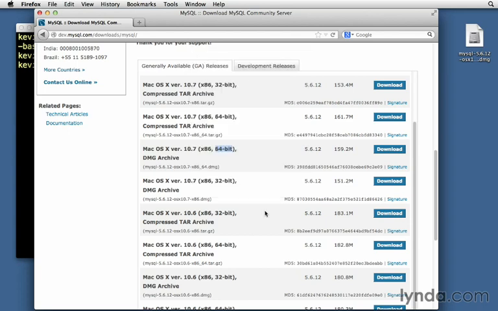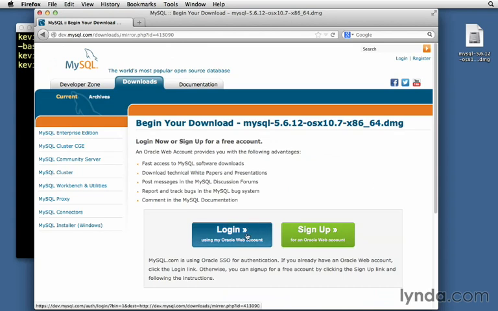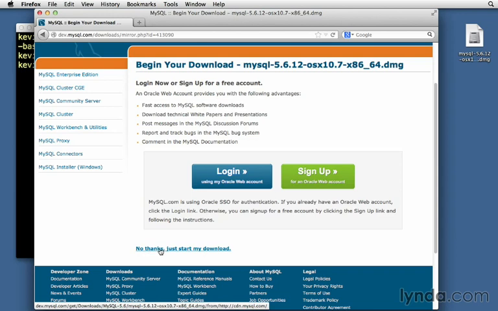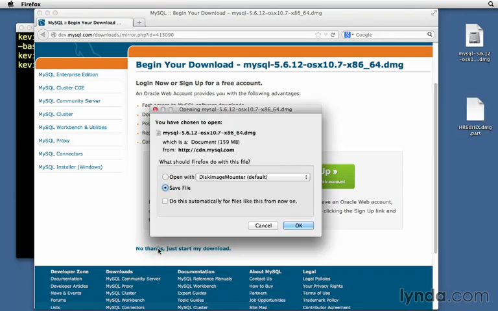So in my case, I'm going to want this 64-bit version. So 10.7, I actually have 10.8 for my operating system, and then 64-bit, the DMG archive. This is the one that I want. Click on download. You'll see big buttons here for login and sign up. But if you scroll just a little bit down the page, you'll see there's a link here, no thanks, just start my download. That allows us to bypass those.